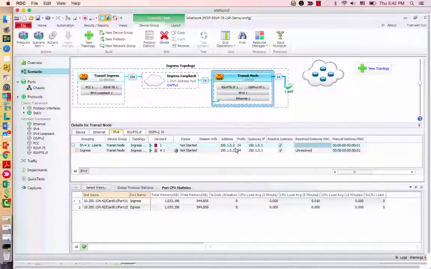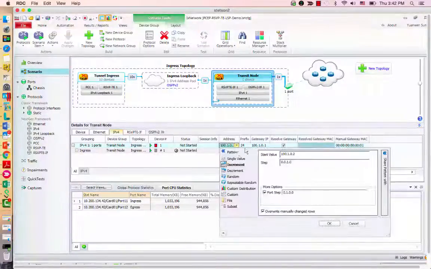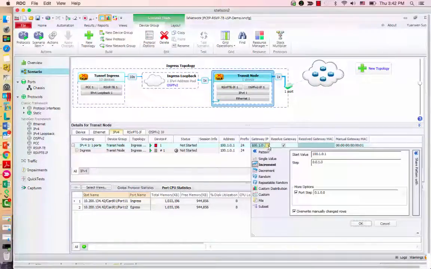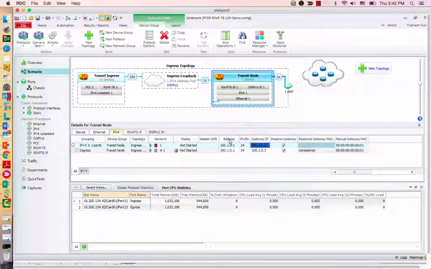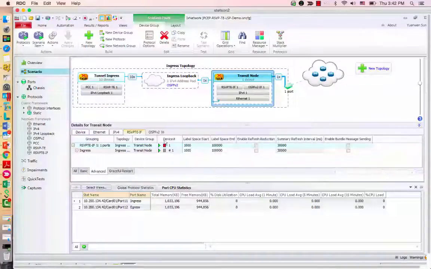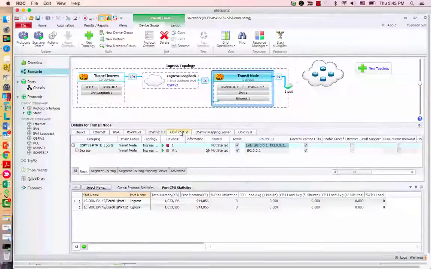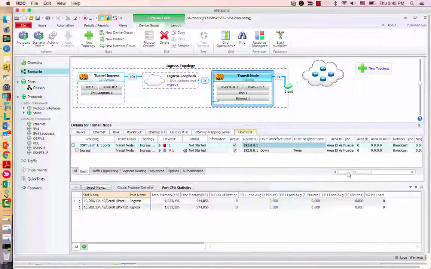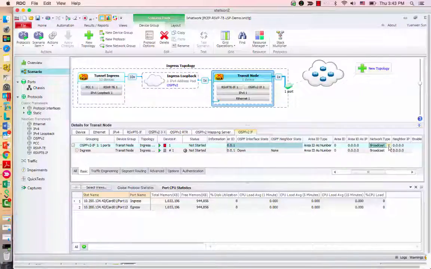Okay, after this, let me do some basic configuration. First of all, we need to configure the IP, so let me do 1 here, and then the other side will be 2. For the RSVP-TE side, I don't need a specific configuration, just keep everything default. And then for OSPF, I need to configure the network type because I'm running back-to-back, so I need to set the network type as point-to-point. I think that's pretty much it.